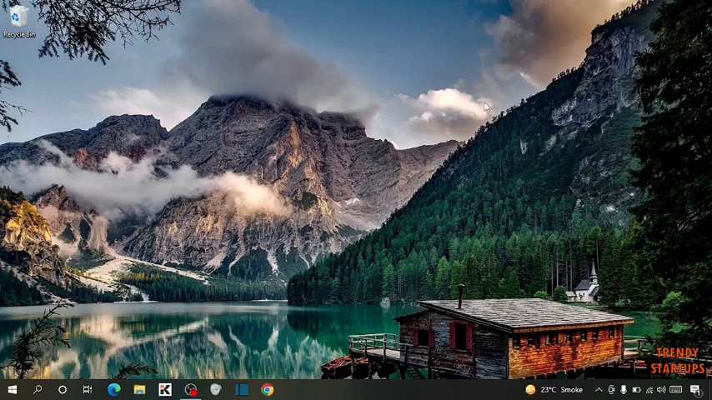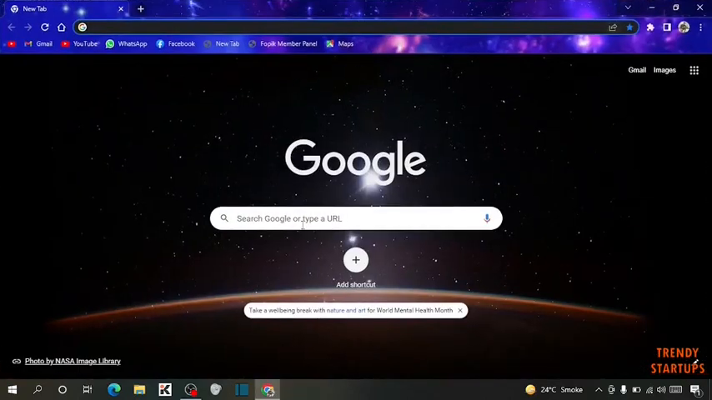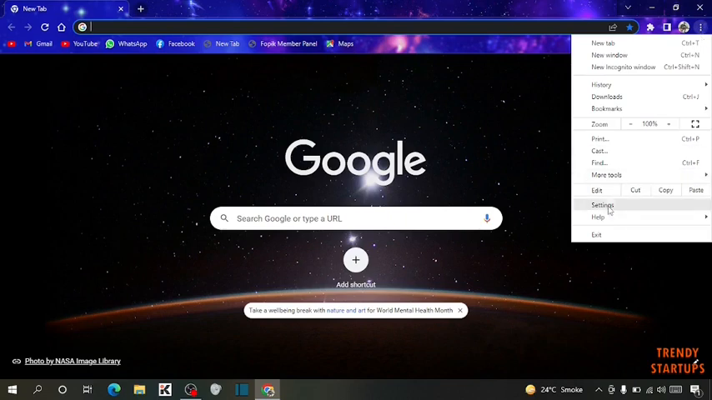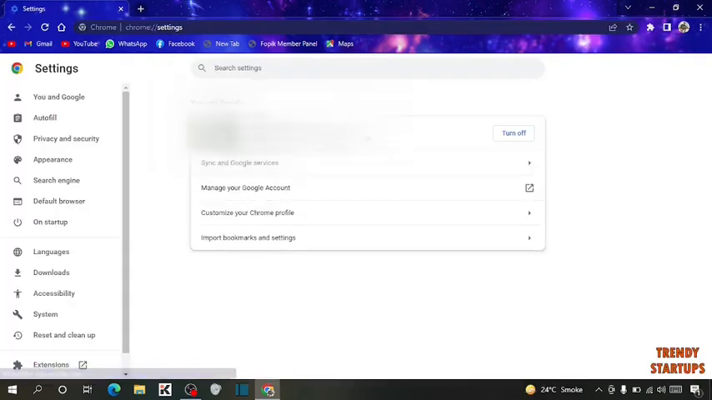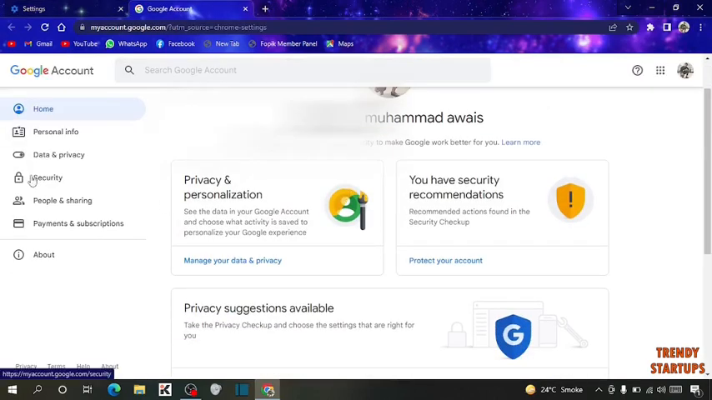To view saved passwords, you simply have to open your Google Chrome. In Google Chrome, you can see the option of three dots at the top right corner of the page. Click on it. Click on settings. In settings, you have to click on manage your Google account. Click on security.